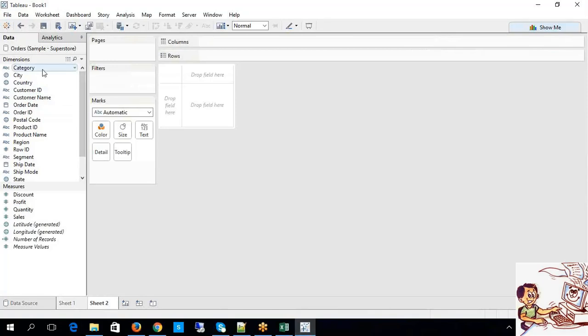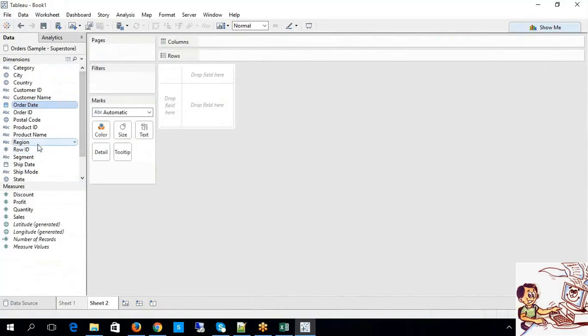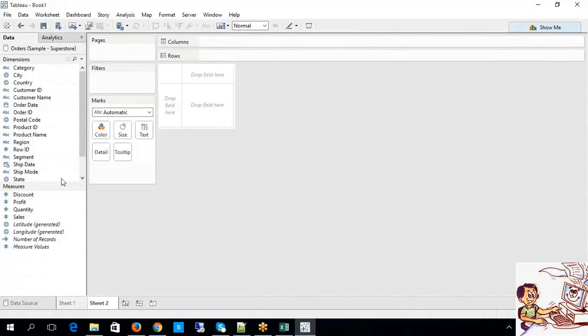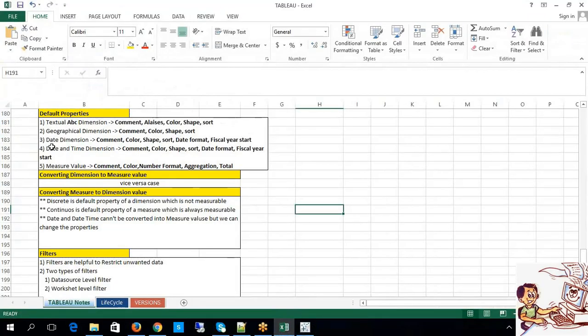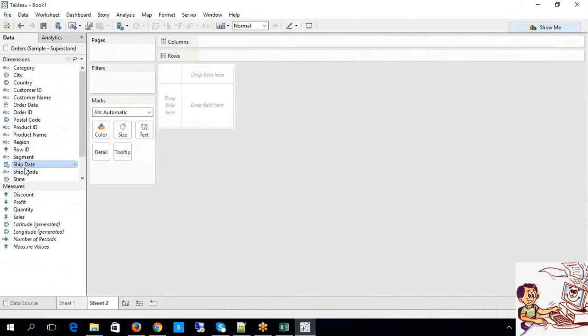How will you come to know? Look at this. This is the textual ABC dimension. This is the geographic dimension, and this is date, isn't it? This is the date dimension, and wherever you observe a symbol like this, it is the date and time dimension. Date and time dimension means a calendar with a clock symbol. That is what the date and time dimension is. Okay, and the hash symbol, whatever you are seeing, is a measure.